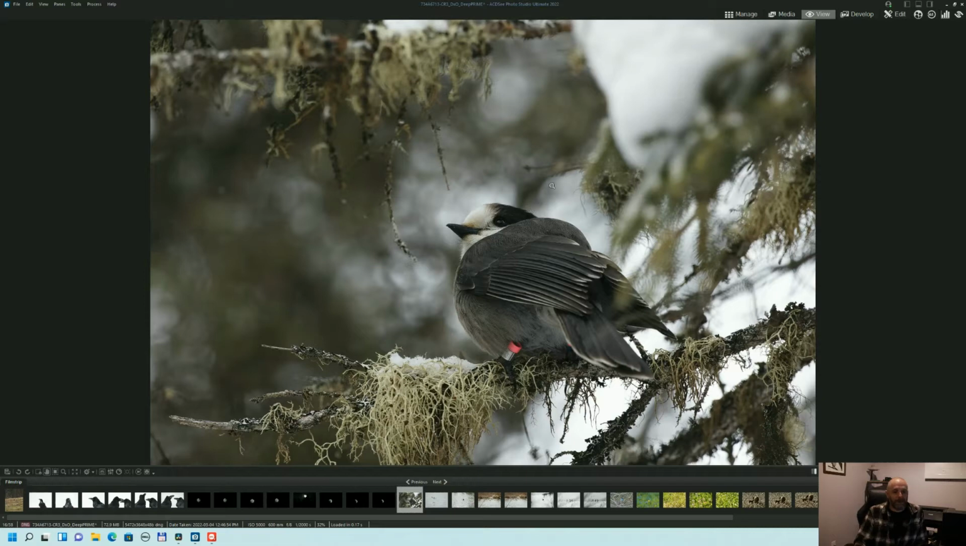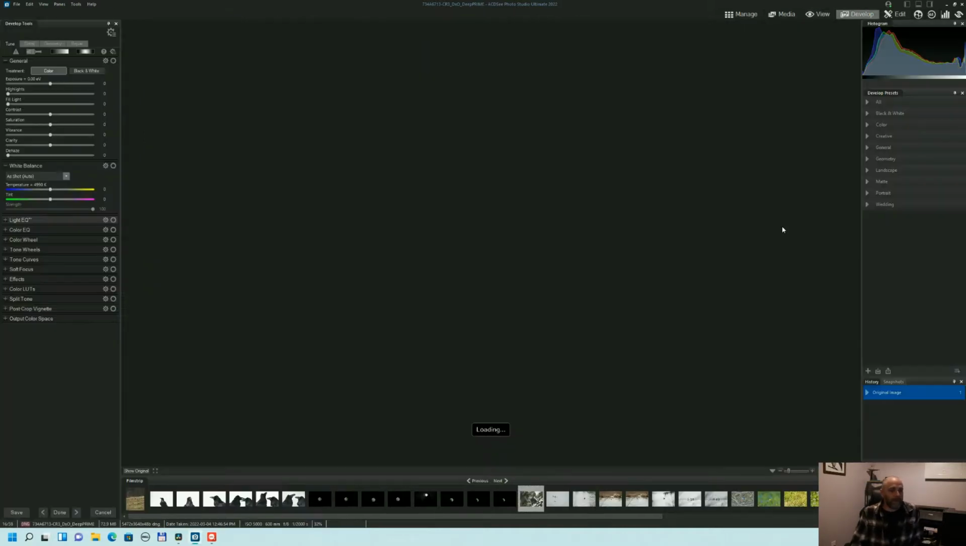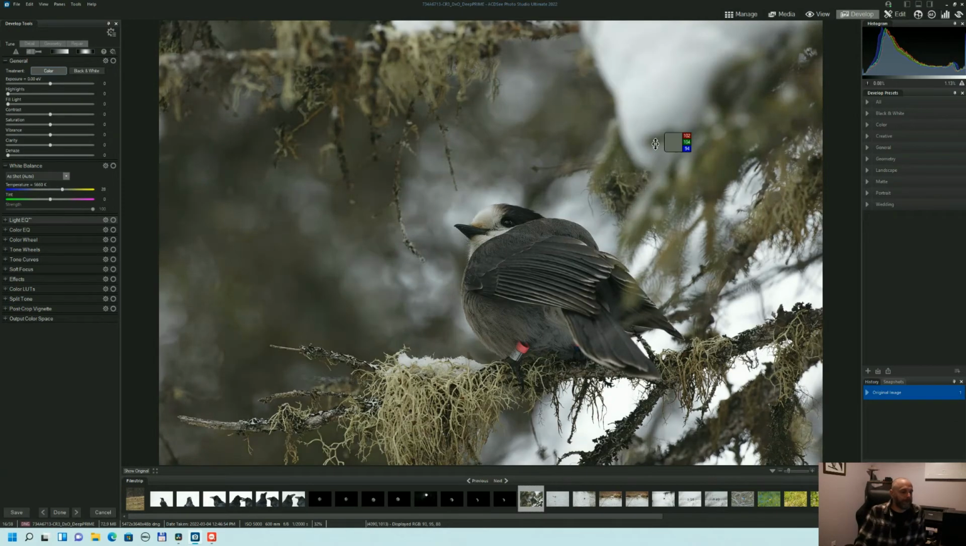So I'm going to take this image and go to the Develop tab up here and select that. Wait for it to load. There we go. You can see it changed a little bit, it's doing whatever it does. So we take the picture into the Develop tab, and this is where I can start working on stuff. You've got your histogram over here and all your controls.